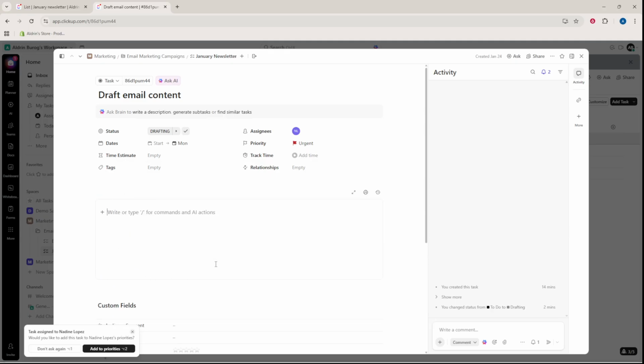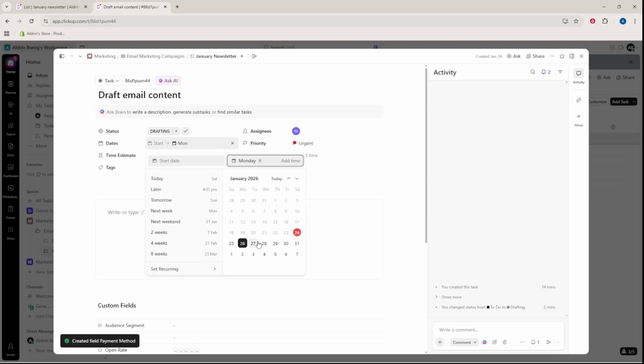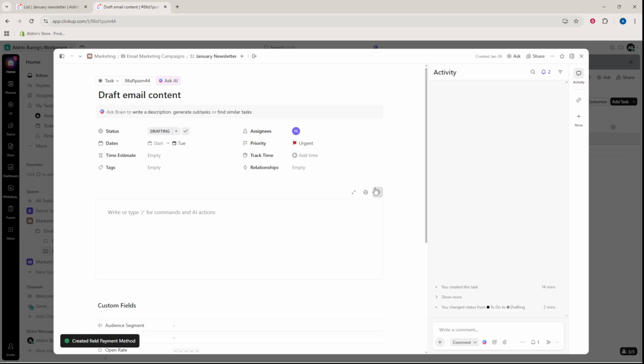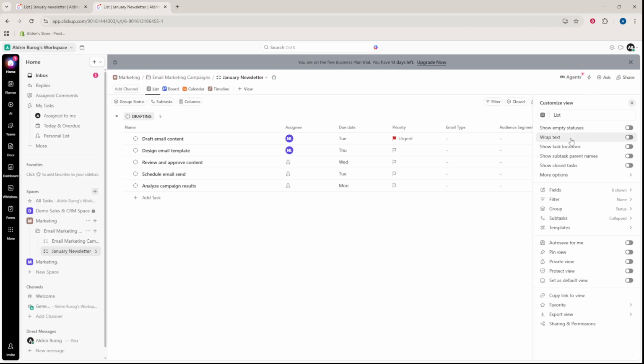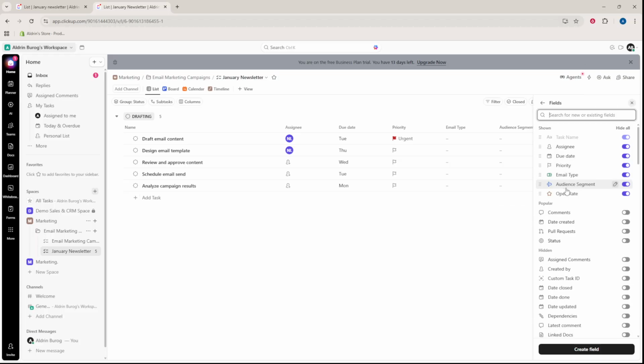Set due dates for each task to lock in your timeline and avoid last-minute scrambles. Use priorities, urgent, high, normal, or low, to call out critical items like compliance checks or final approvals. If you want more structured data, add custom fields to your list. Common examples include email type, audience segment, and fields to capture metrics like open rate and click rate. These make reporting smoother later.